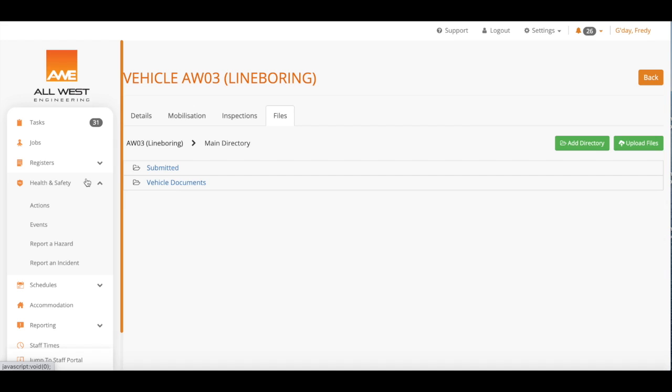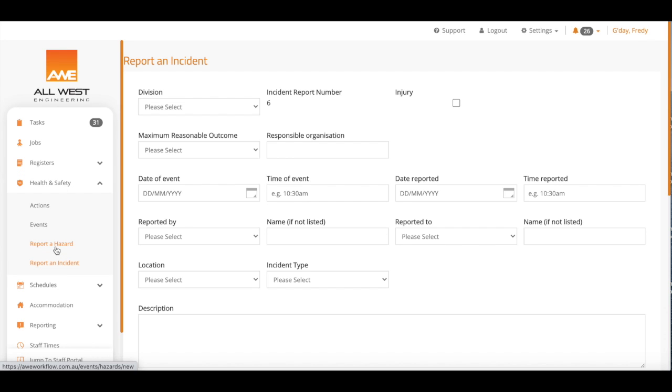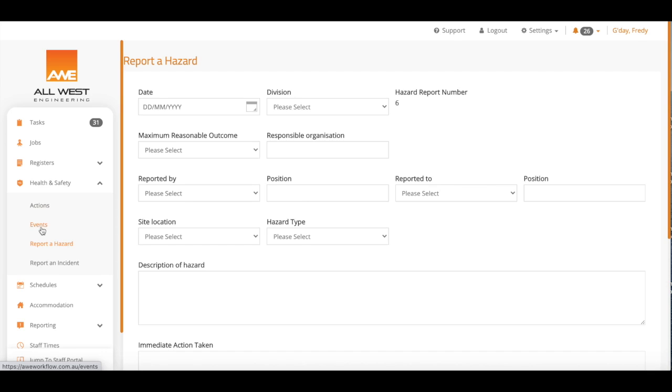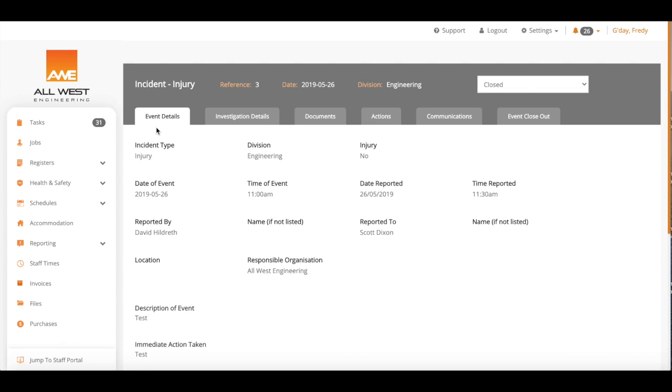The next section is health and safety. So essentially within this feature, you're able to manage all the health and safety components for your business. You're able to create an incident report electronically, or report a hazard as well. And once these things are created, they're listed as events that can be managed from start to finish, essentially.